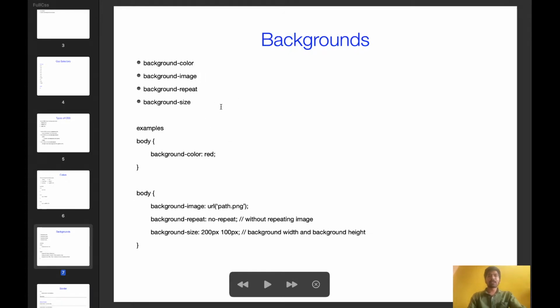Backgrounds. You can apply a background color as well as a background image. These 2 are the supporting properties for a background image. Using background-color, we can set a background color. Background image: these 3 are actually a combination. For setting a background image we use these 3 properties.